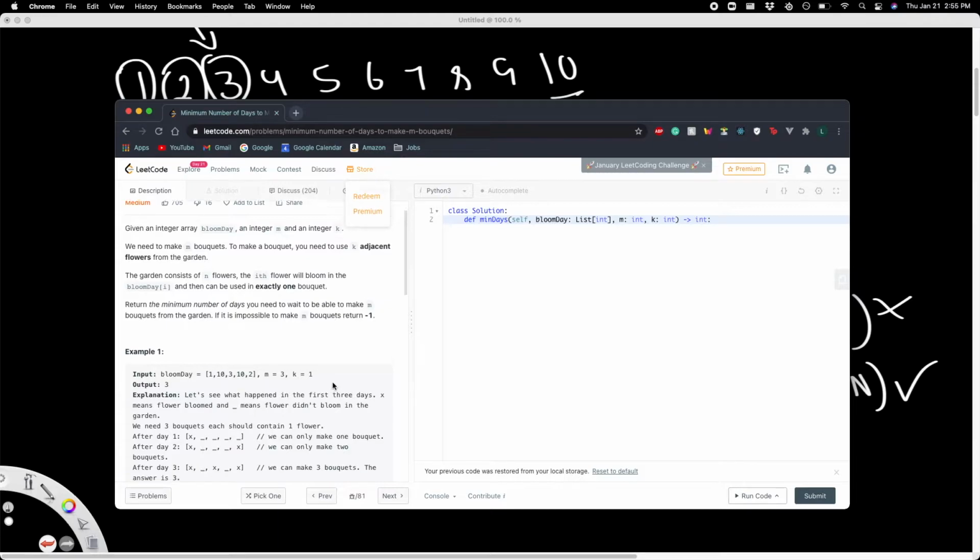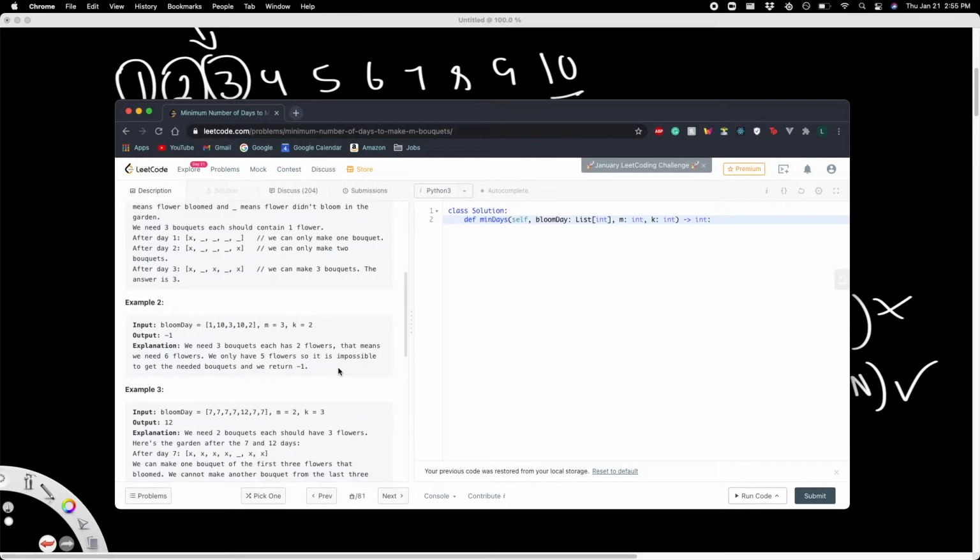It's impossible to solve the question when they're asking for m amount of bouquets with k flowers when there's not enough flowers to make m amount of bouquets with k flowers. As you can see right here, they want 3 bouquets, and each bouquet takes 2 flowers. So 3 times 2 is equal to 6. That's how many flowers we need. But the size of the array only has 5 flowers. Therefore, we know it's going to be impossible to solve this question with only 5 flowers.